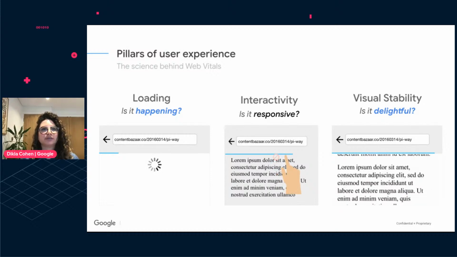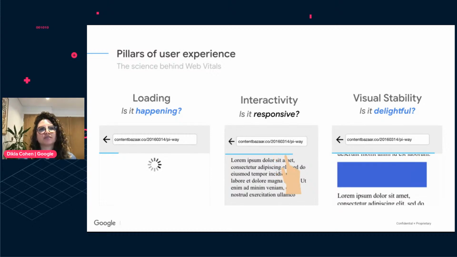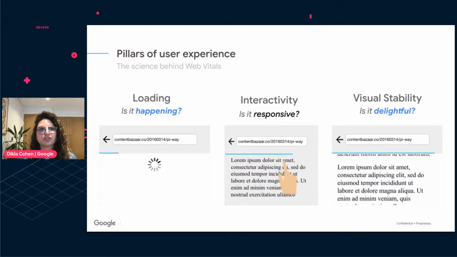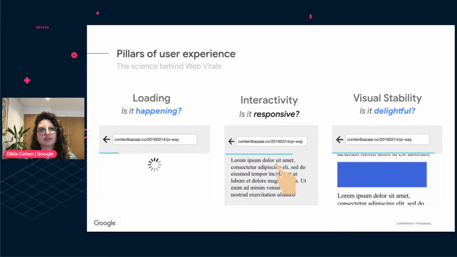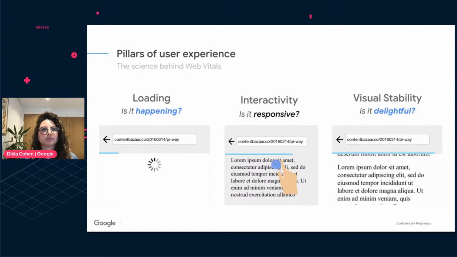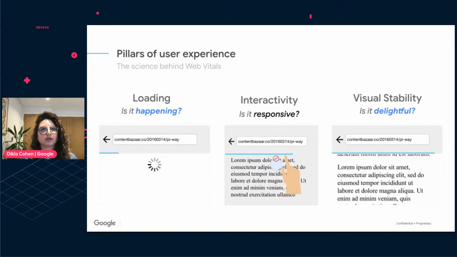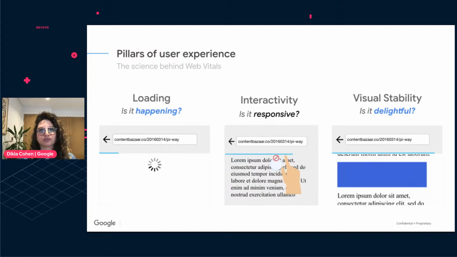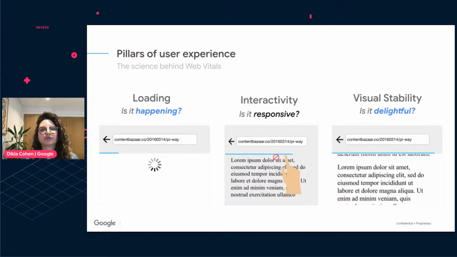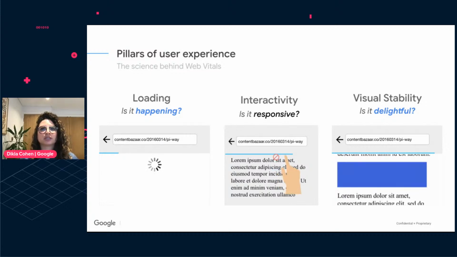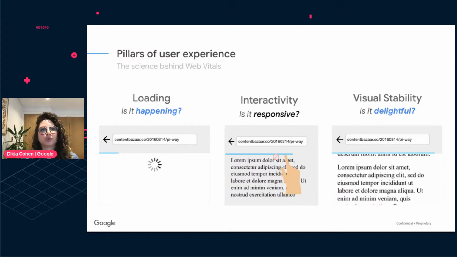Then we have interactivity. Is the page responsive? If I'm trying to do something on the page, is it responding fast enough? And then lastly, visual stability. Is the layout of the page stable? Are things jumping around or not? The Core Web Vital metrics aim to measure this, and in a bit we'll go into more details.